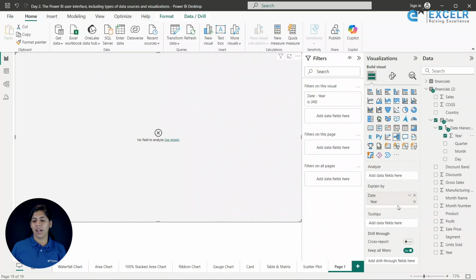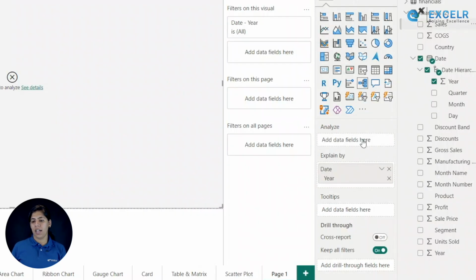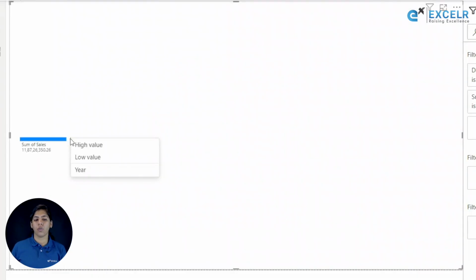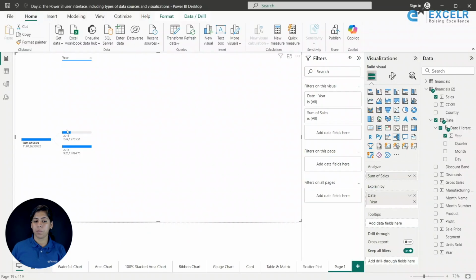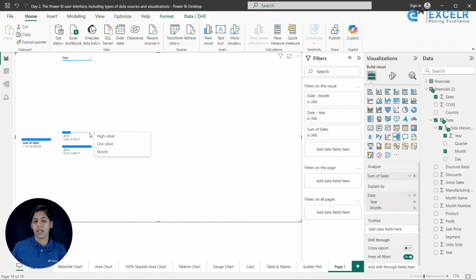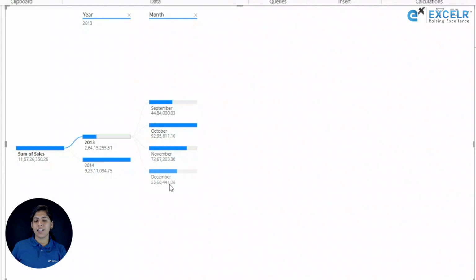Now the moment we have added year, as of now it is not showing anything to analyze, but if I put sales in analyze, you can see that this is the total sale value. The moment I try to open this by year, it will show me the sales for 2013 as well as 2014. As of now we have taken only year, that's why the sales are being segregated based on the year. Now within each year I want to also see the month, so I will add month in the explain by field under year. Now I can see that after year it is segregating the data by month.